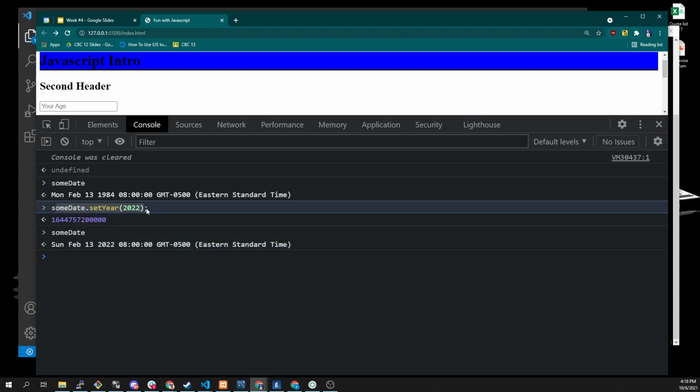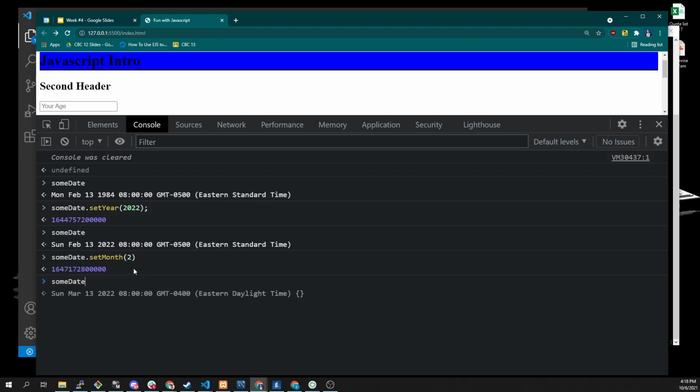You'll also notice that some date dot set year is returning that same time code that get time provides us, right? So this is microseconds since January 1st, 1970. Any questions about set year, right? We can also do some date dot set month, right? I could say, hey, I want the second month, which is March, right? So now if we look at some date, now it's March 13th. That is also a Sunday. That's pretty cool. And we could say some date dot set month 3, right? That's April. That's going to be a Wednesday.